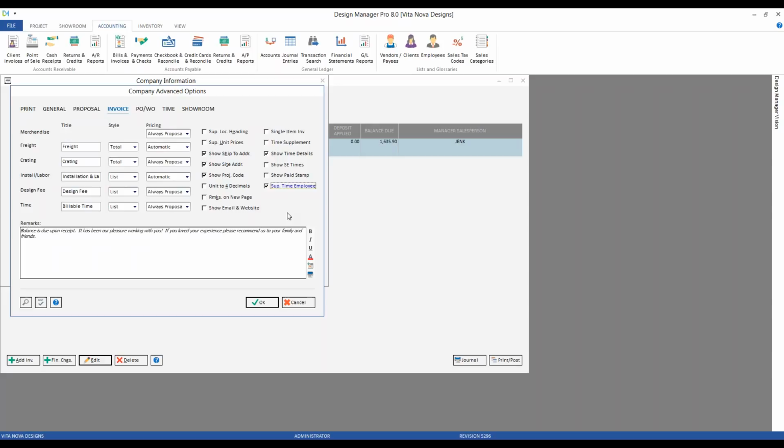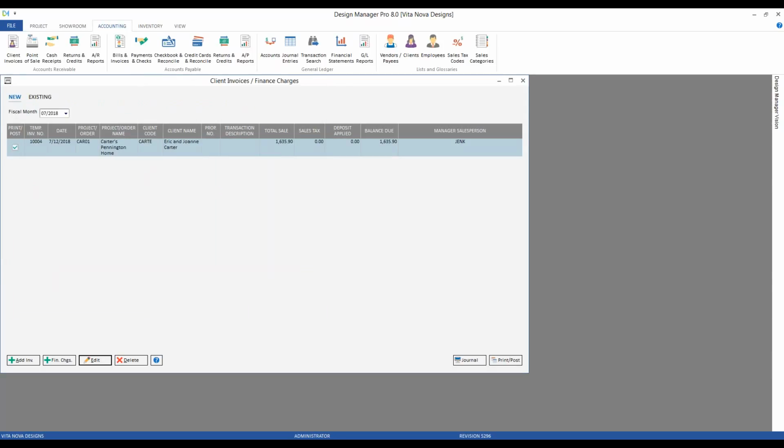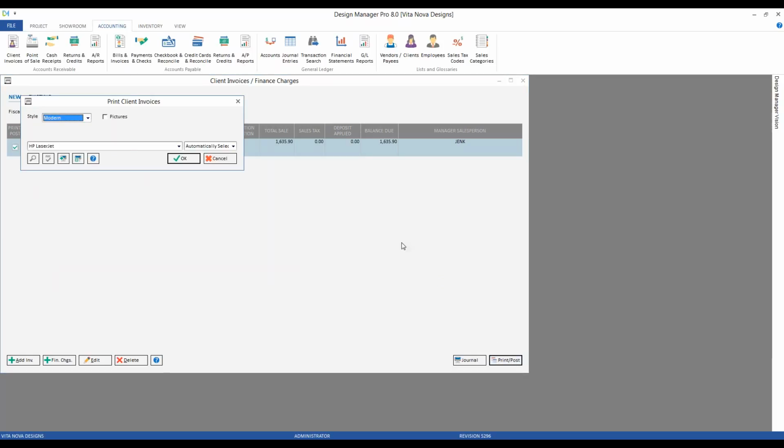This is a company-wide option. So basically, our company is either going to show the employee name or not. So it can't be done on a project basis. It's really an overall company decision, as we found to be the standard when working with designers and asking for such an option. We'll go ahead and click OK to save our change. And now let's go ahead and generate our invoice.